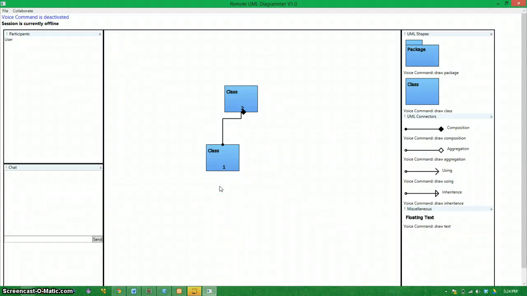So as you can see, it becomes really easy to draw diagrams with your voice, and it is really intuitive. So this was just a prototype, so we have a limited set of functionalities, but very effective. Let's take a look at the offline mode of drawing diagrams.